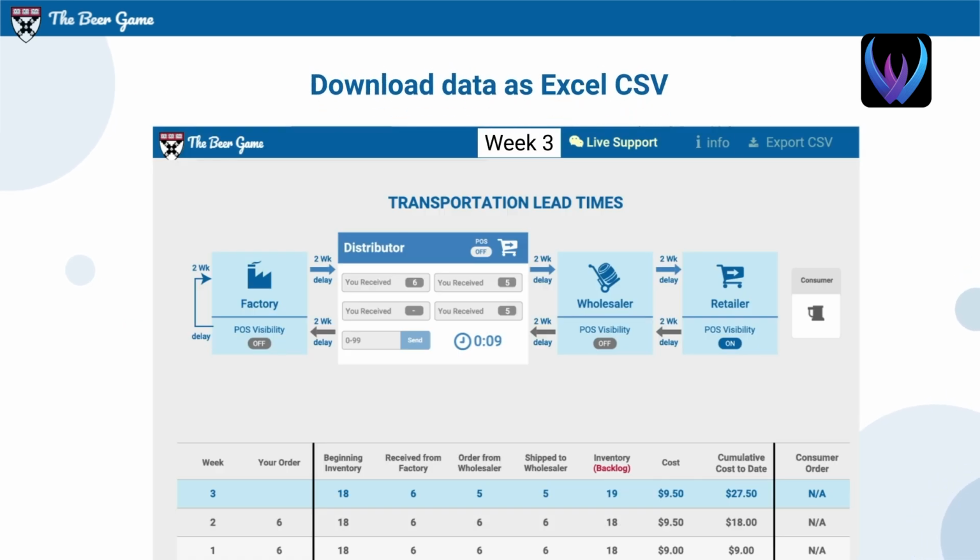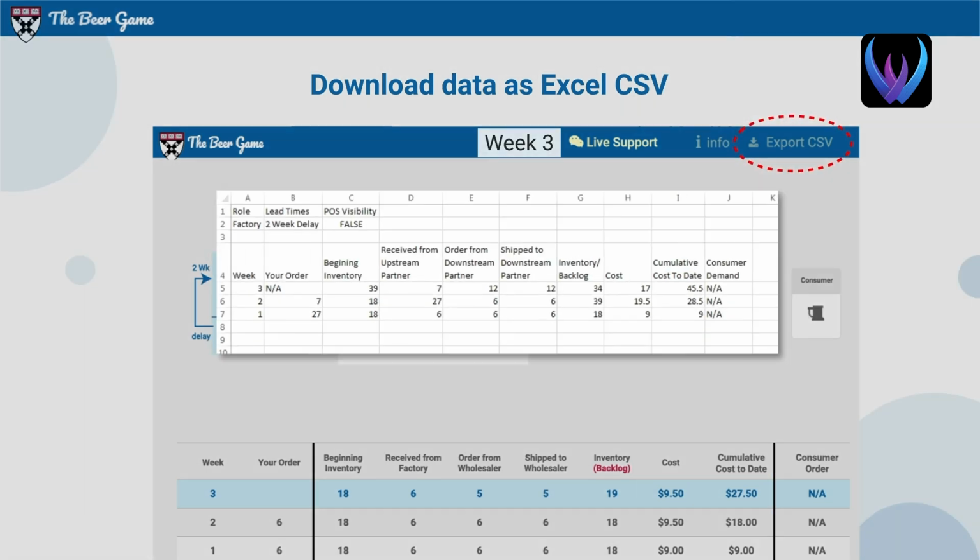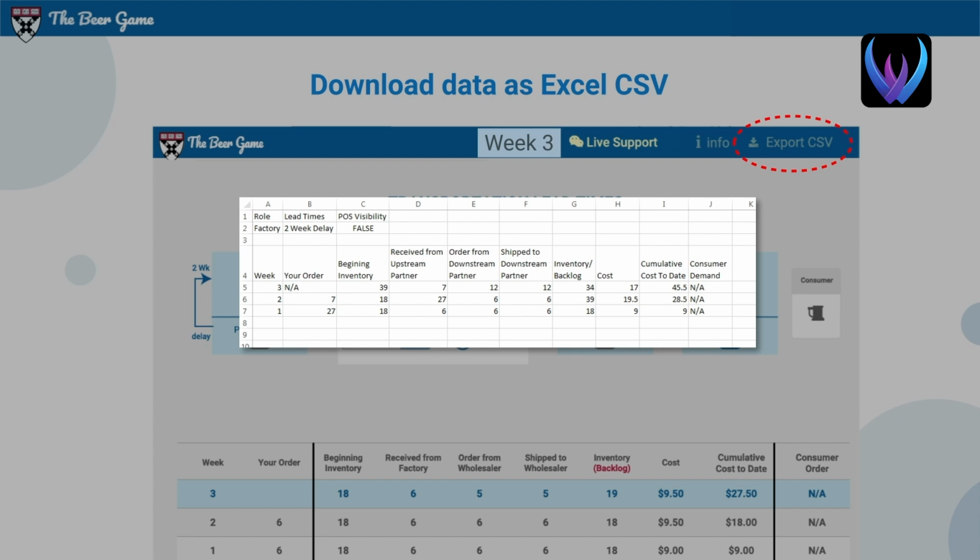Throughout the game, you can export a CSV of your data for analysis by clicking the Export CSV option on the top right of the screen. This is what your CSV file will look like. You should use just one computer for all order entry. If you want to analyze your historical data, please do so using a different computer. Both can be logged in, but it is important that you use only one computer to place orders.